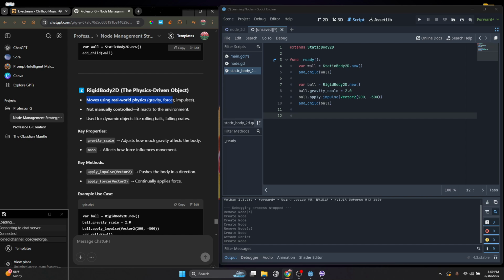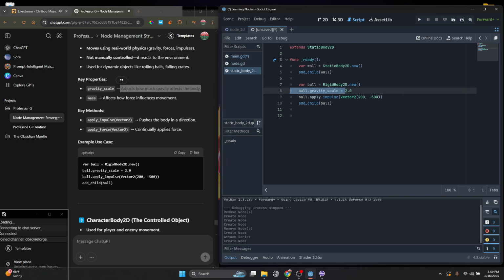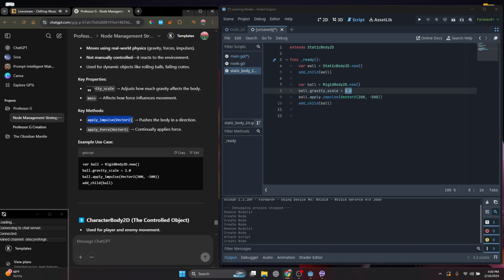Rigid body 2D moves using real-world physics, gravity, forces, impulses, not manually controlled. Used for dynamic objects like rolling balls, falling crates. Our gravity scale adjusts how much gravity affects the body, which I think is this property here. Yep. So we're going to set the property to 2. Mass is how much force influences the movement. Apply impulse pushes it in a direction. Apply force continually applies force. Cool.